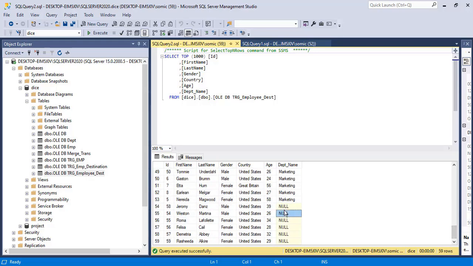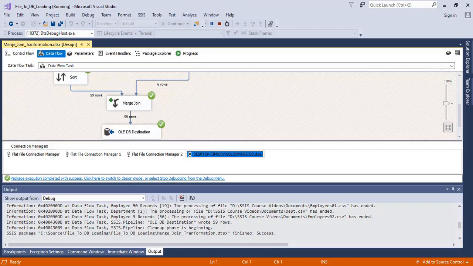Since we have performed the left outer join, we are getting the null values here. Okay, so I hope you understood the concept of merge join and union all transformation.